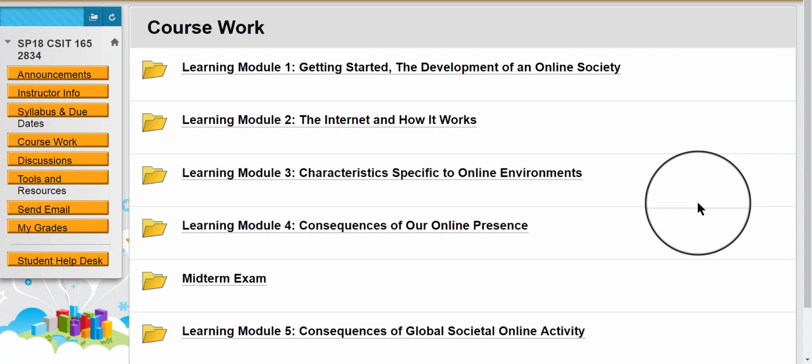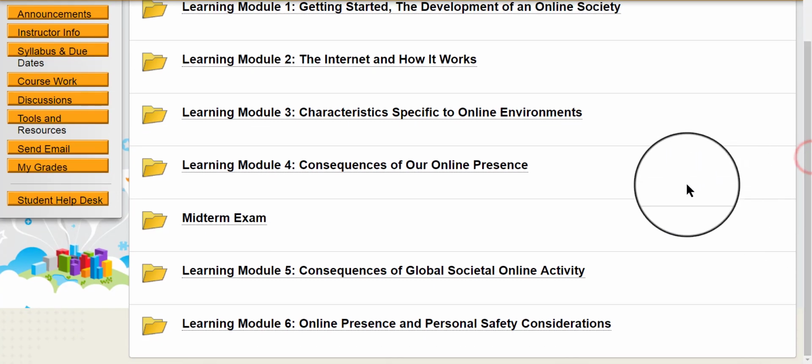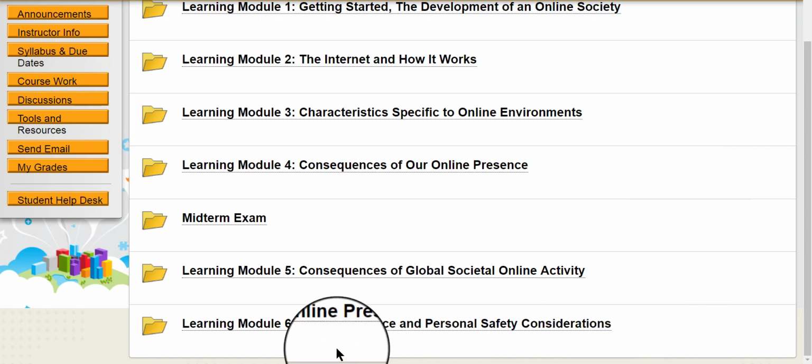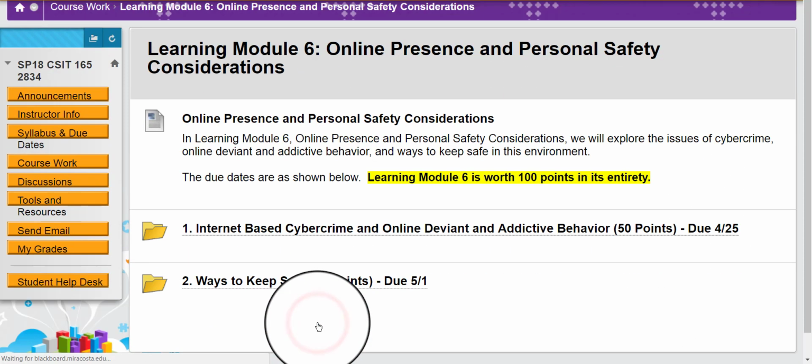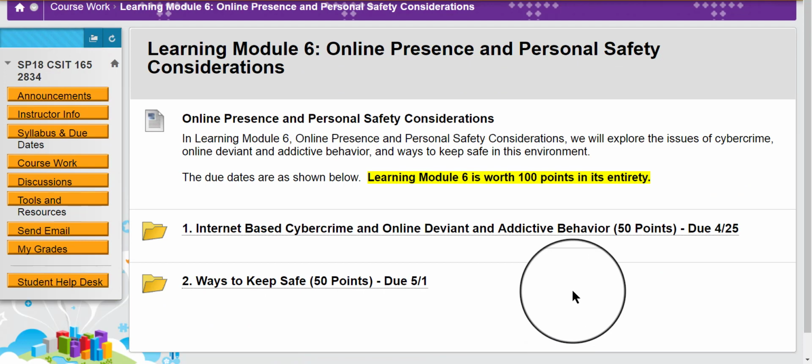Here I have logged into Blackboard and I've gone into the coursework page. I'm going to walk you through how to do the next learning module, which is Learning Module 6, Online Presence and Personal Safety Considerations. So I'm going to click into that module.